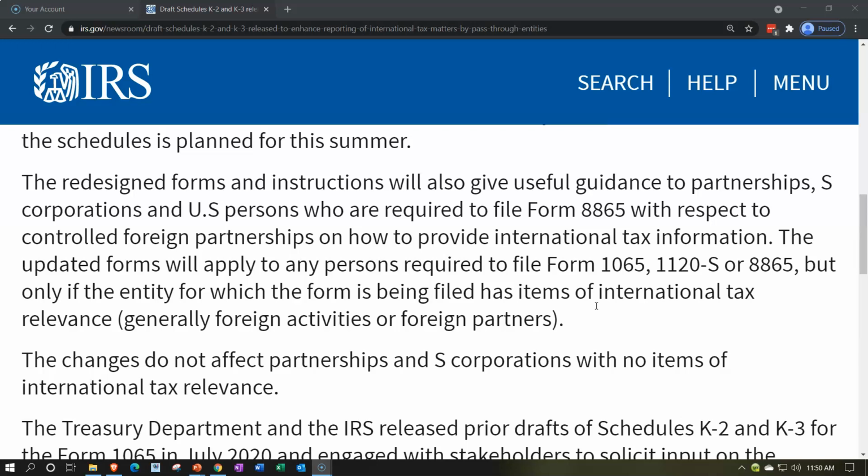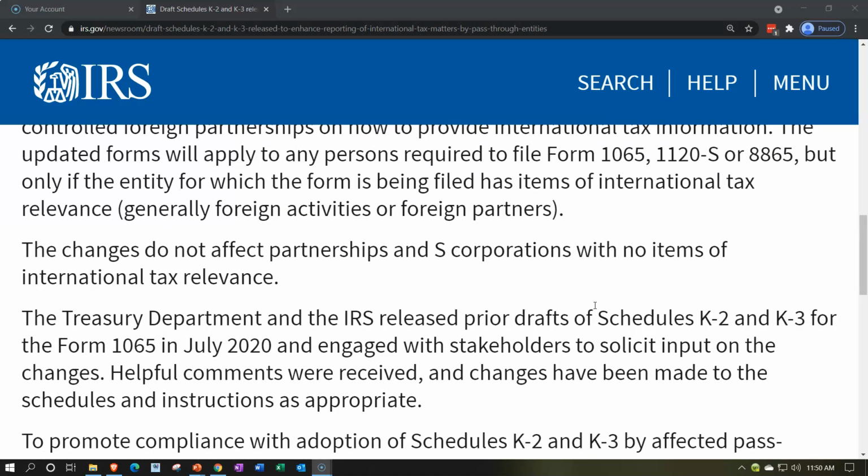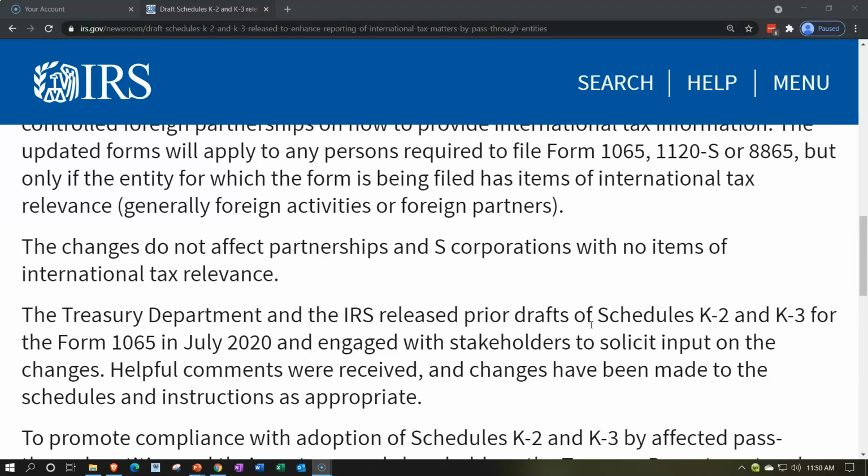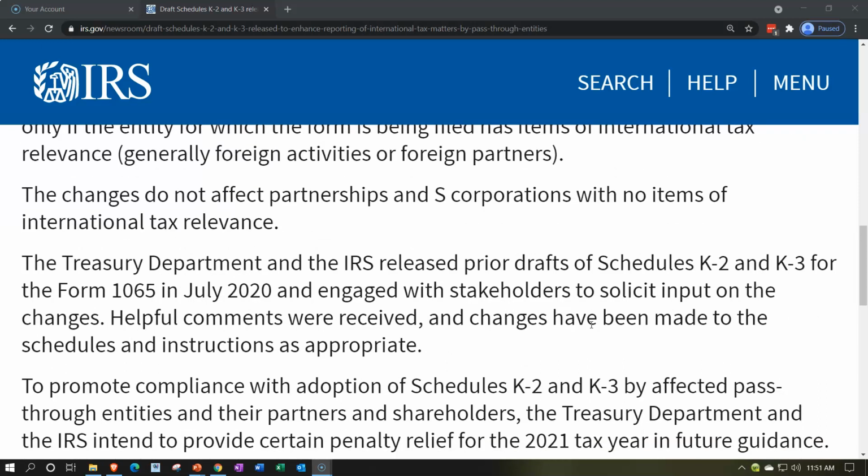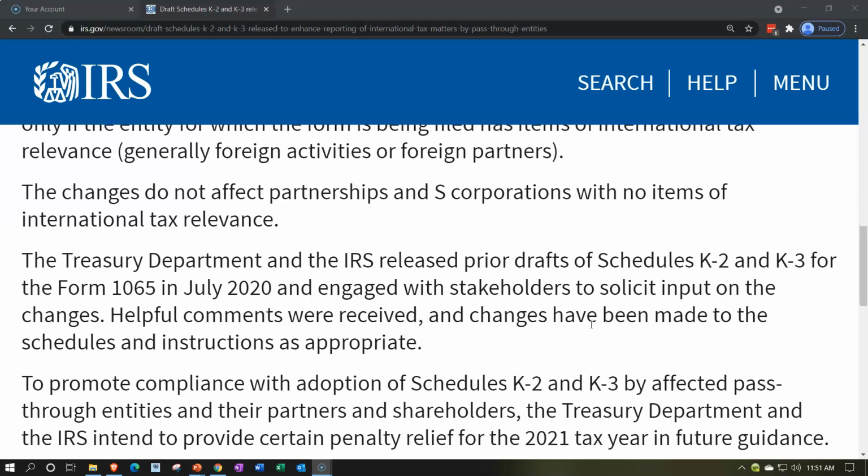The updated forms will apply to any persons required to file Form 1065, 1120S, or 8865, but only if the entity for which the form is being filed has items of international tax relevance, generally foreign activities or foreign partners. The changes do not affect partnerships and S corporations with no items of international tax relevance. Once again, the changes do not affect partnerships and S corporations with no items of international tax relevance.